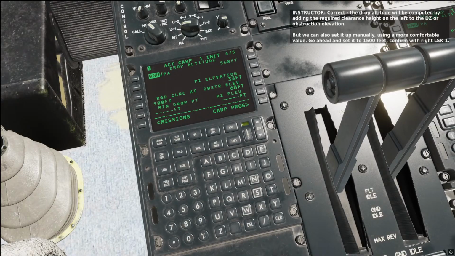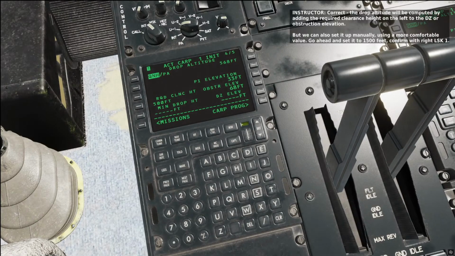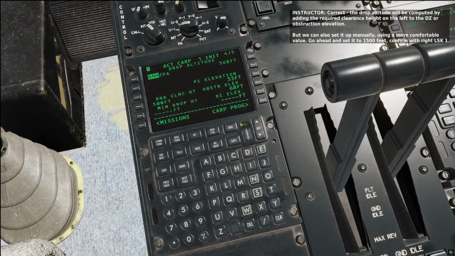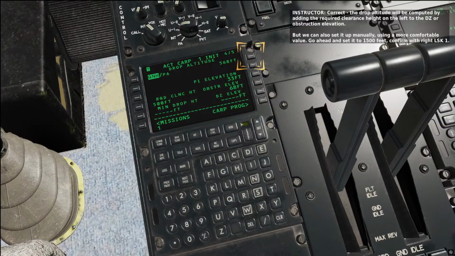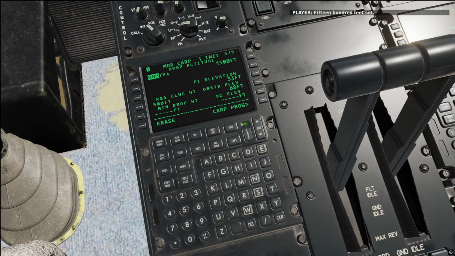Drop altitude will be computed by adding the required clearance height to the DZ or obstruction elevation. But we can also set it manually using a more comfortable value. Go ahead and set it to 1500 feet. Confirm with right LSK1. 1500 feet set.